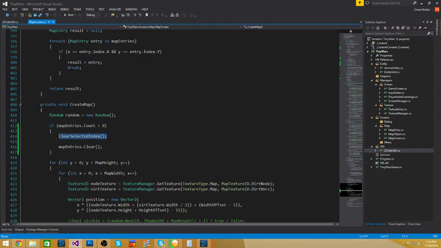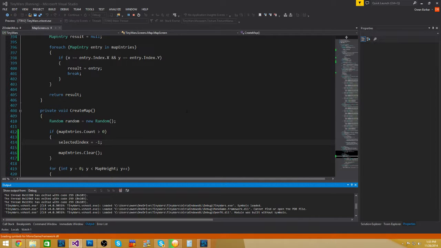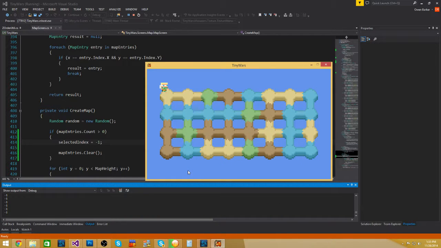Because I don't think this is the problem. Selected index equals -1. This might create an error. We'll find out right now. No, it didn't. There it goes. Good. So when I select something, it's going to disappear when it creates a new map, which I want it to do. Because some of these circles will be empty, and if that one's selected, it might create an error or it's going to look weird. Good.